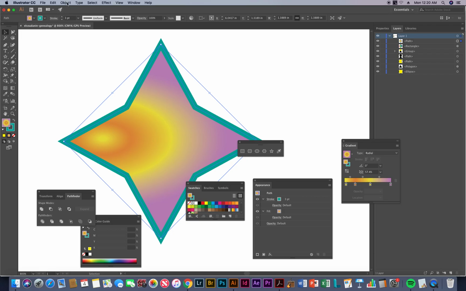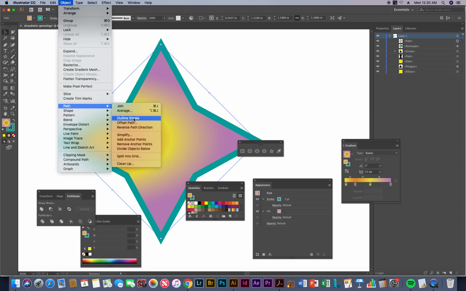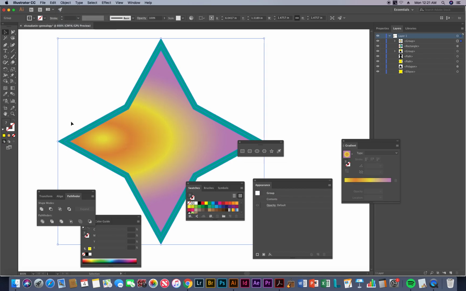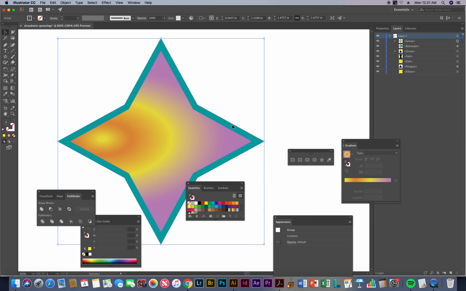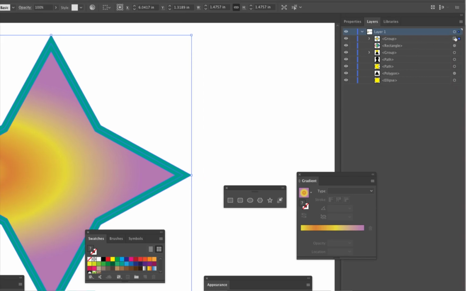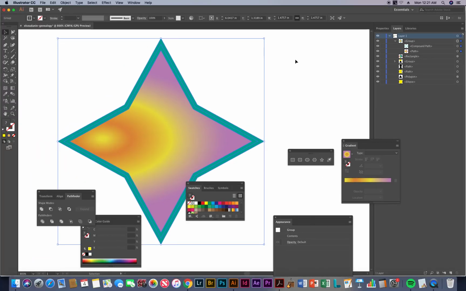I'm going to go up to Object, Path, Outline Stroke, and then it's going to add some more complexity in what I can do when I recombine and use Pathfinder. So I recommend you try outlining a stroke. So I'm going to go Object, Path, Outline Stroke. So now, what has this become? It was just a simple star shape with a fill and a stroke on it. Now it becomes a group that has a path that's the star.